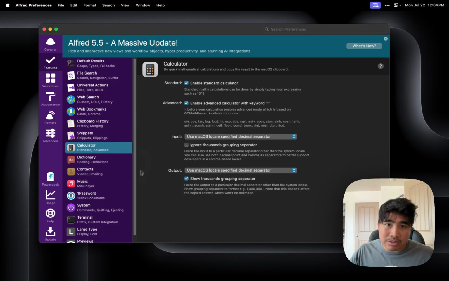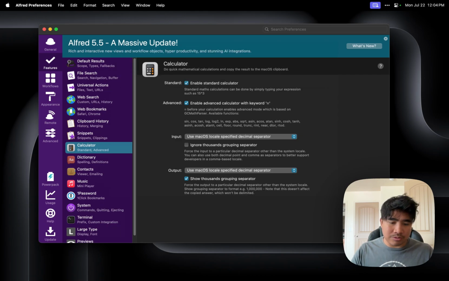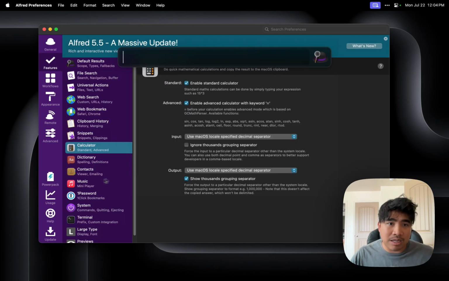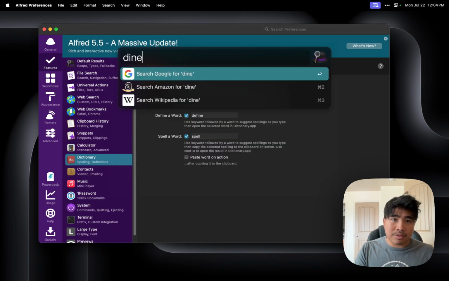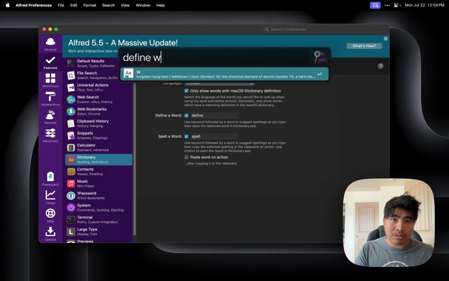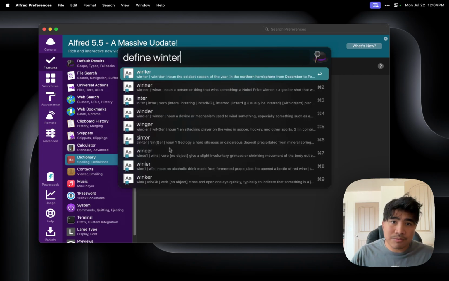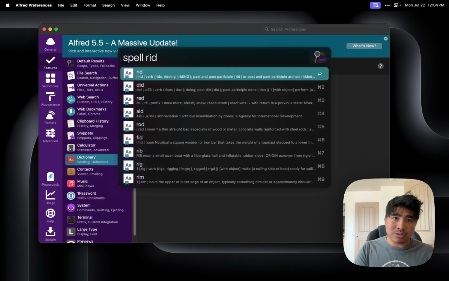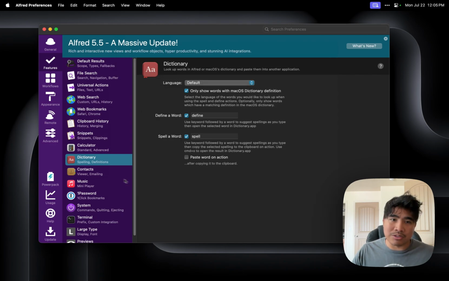Snippets, calculator, so you can have 10 plus 4, and then it just tells you 14. So that's Alfred right there. And then dictionary, you can just put define the word winter. There you go, and it tells you what it is, and you can even do spell ridiculous. There you go, and then it tells you the definition of it too.